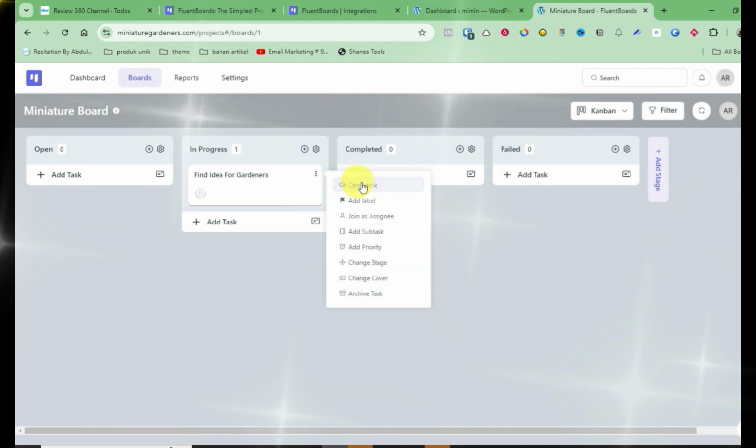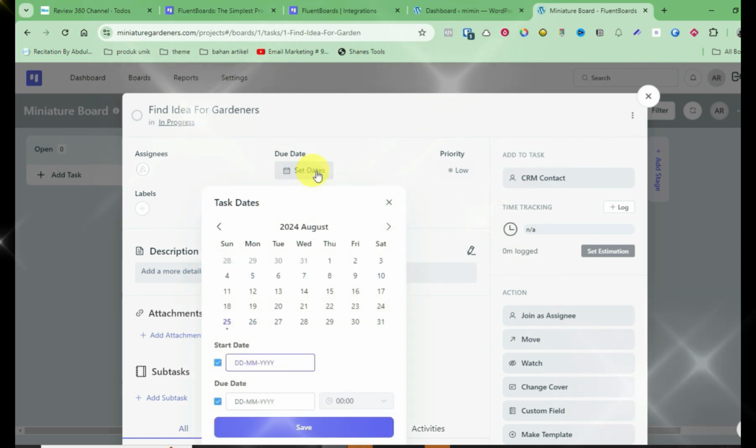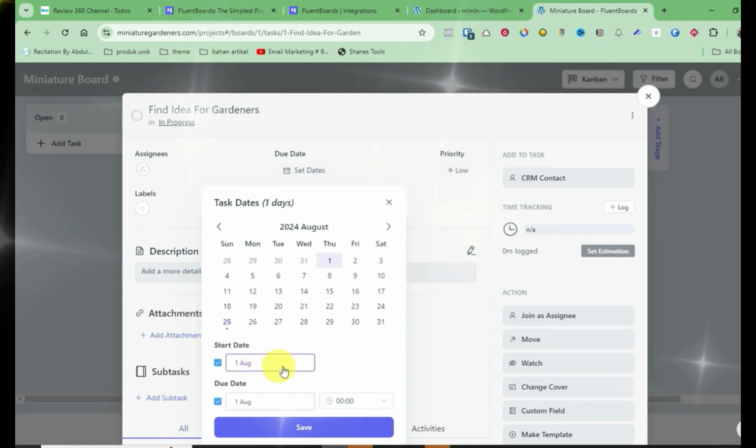Then open the task. Set the due date first. Let's say we want to start here on the 1st. The start date is the 1st, until the due date is the 15th. Save. So it already has a due date.